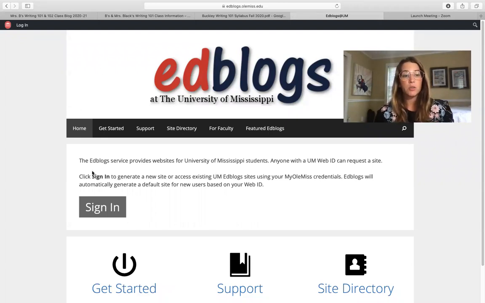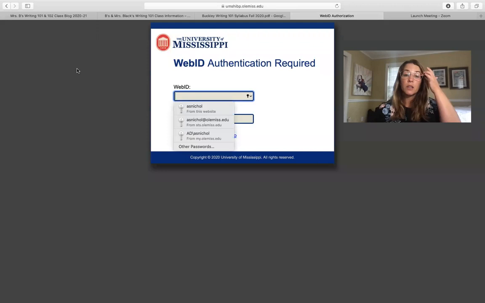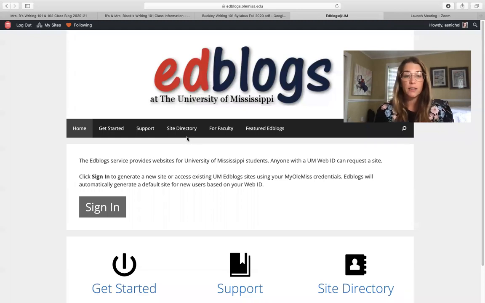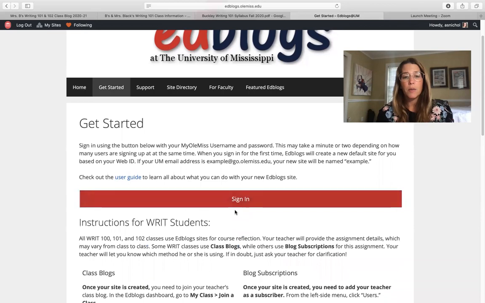You get the option to sign in down here or log in up here. So when I click login, it'll ask you for your Ole Miss ID, just like if you were logging into your email address or anything like that. And mine is going to look a lot different than yours. Yours will probably say, are you ready to get started? Set up a blog, and it will set your blog up by default using your username. So when it sets it up at the top, it will actually say edblogs.olemiss.edu/ and your username.